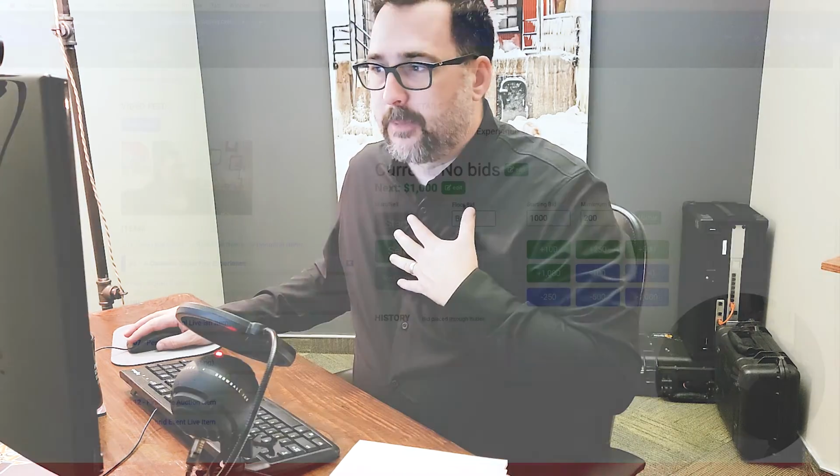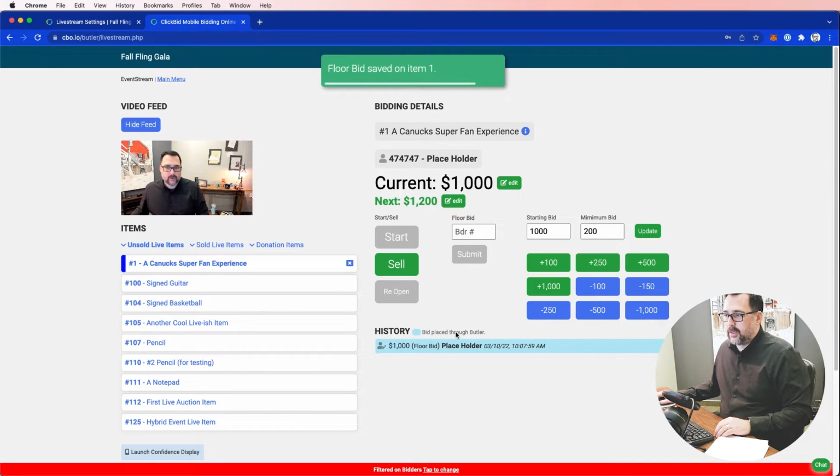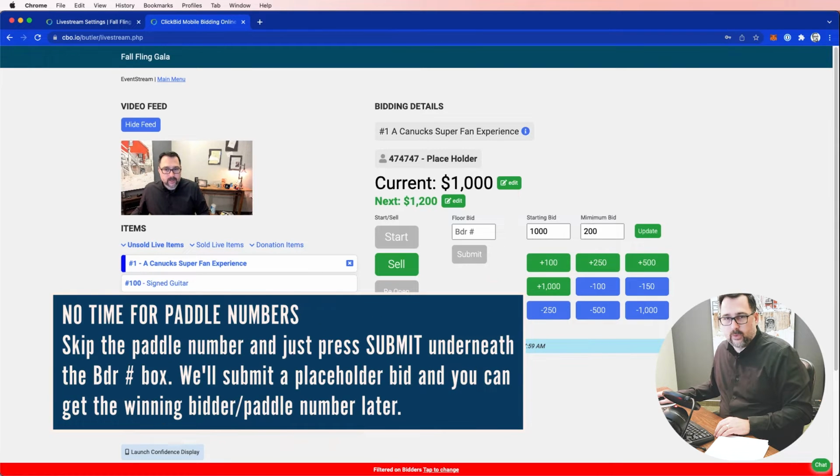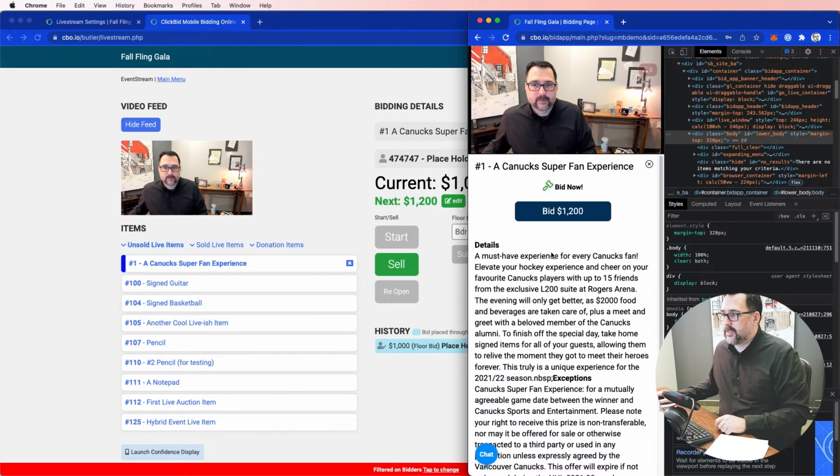Now, as the volunteer, when I say keep up, you're going to use this little thing right here called floor bid. And this is what represents a paddle in the room. So when I press submit, I'm just placing a bid for $1,000. Notice that it puts a bid in the history, and it says 1,000 floor bid placeholder. We're not worried about who it was. We just want to make sure the system knows somebody raised a paddle in the room. Because now the button for everybody at home got incremented. Because I did this, the button got updated.